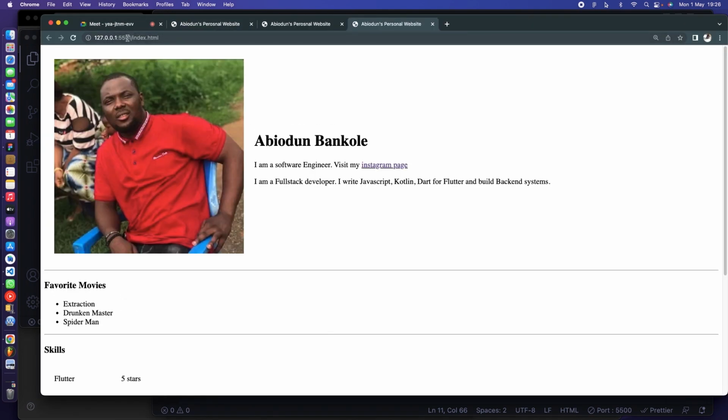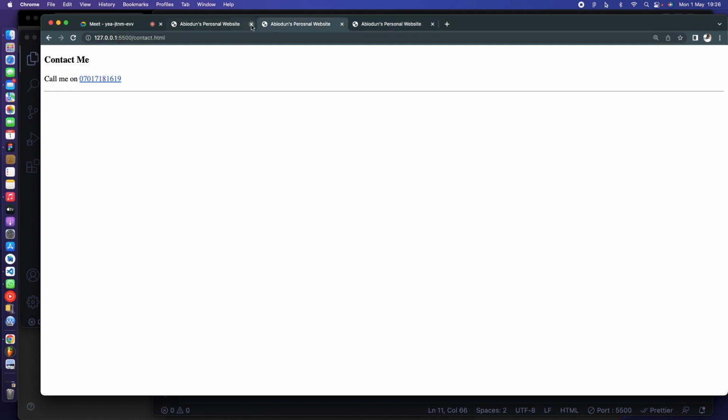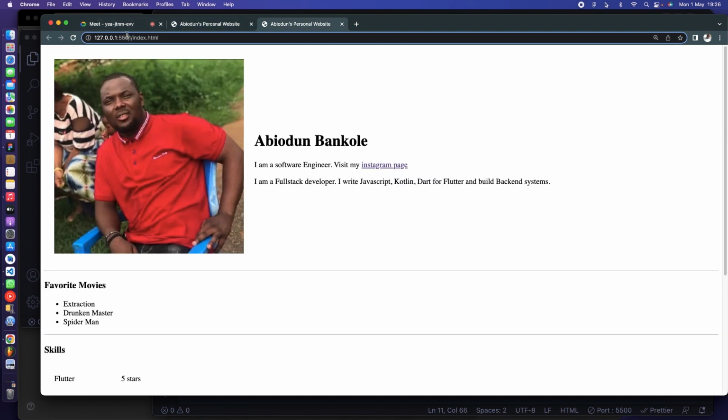So you can see that it's showing on another port, 5501, because this one, 5500, is already taken. So always know that this port should be unique. That's why I showed this one in 5501.